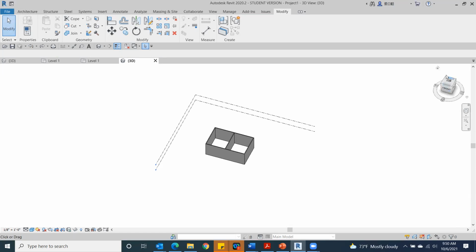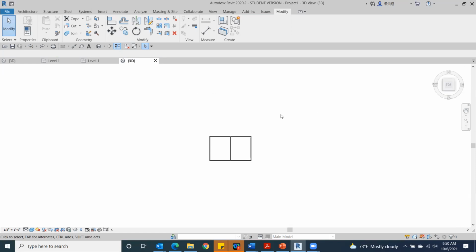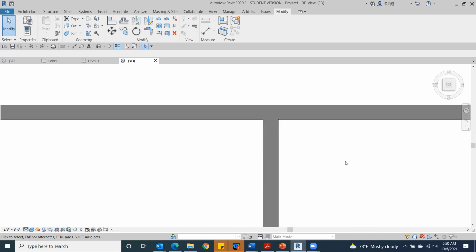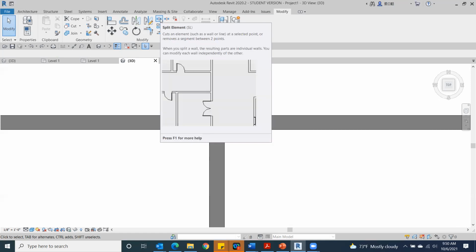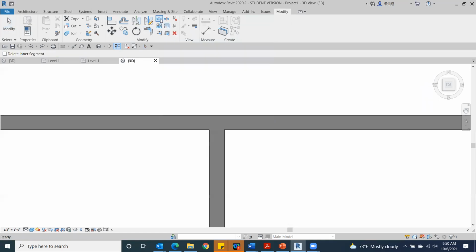So in order to do that, I'm going to go from a strict top-down view, zoom in a little closer here, and then I'm going to go up to same tab, Modify tab, Modify panel, and we'll notice there's a couple of little tools right here. So one is split with a gap, but we don't want to do that. We want to do split element. So this will allow us to split that wall so we can create two different paint colors.